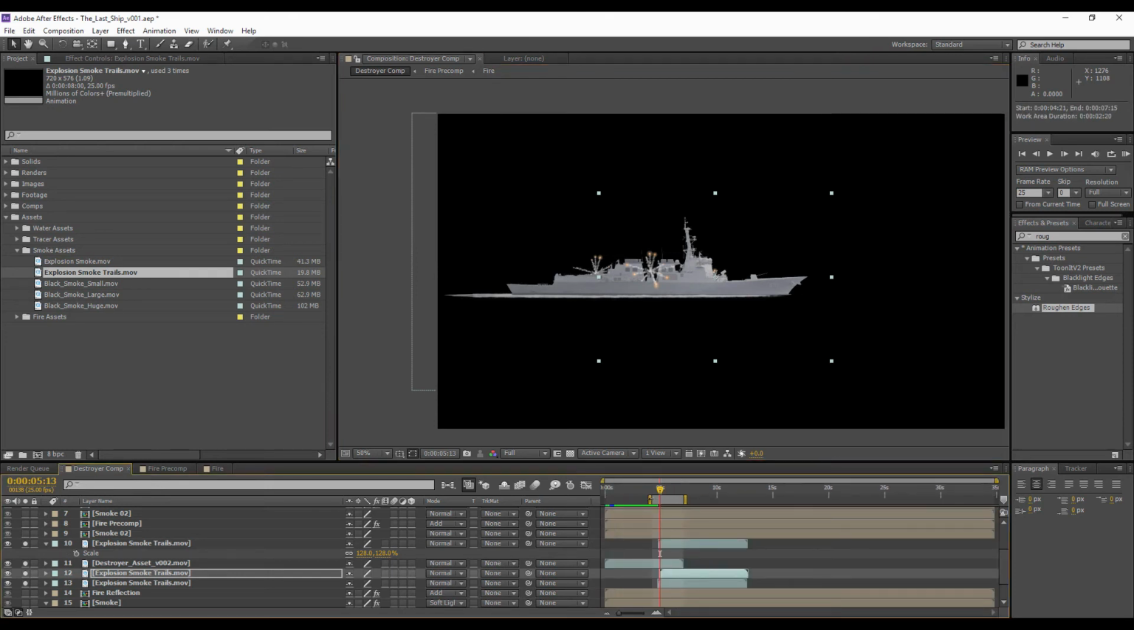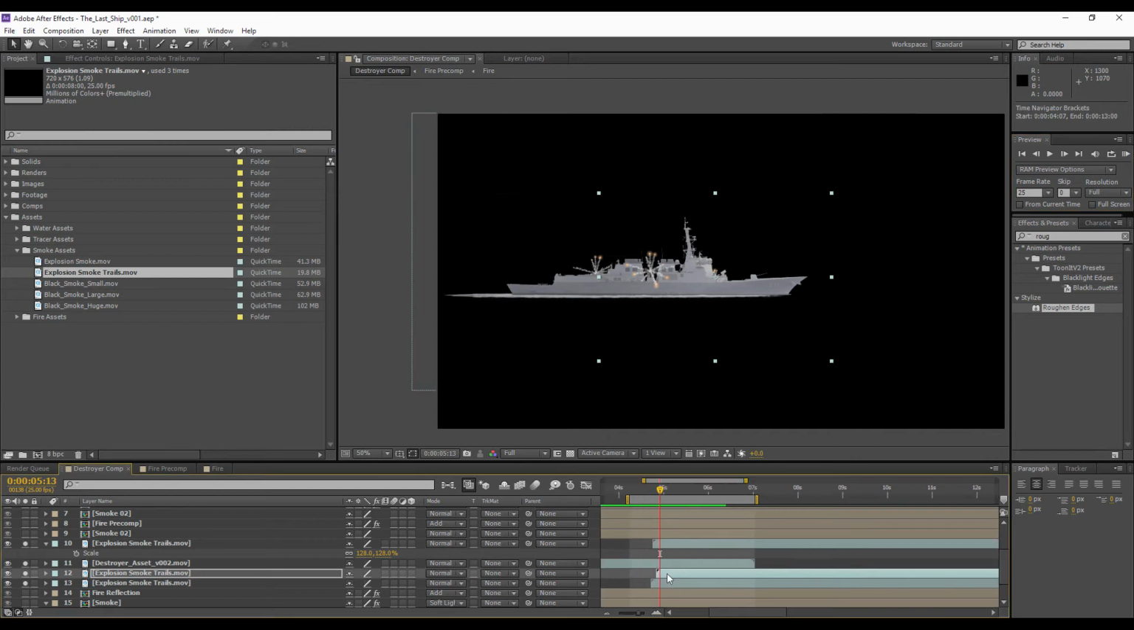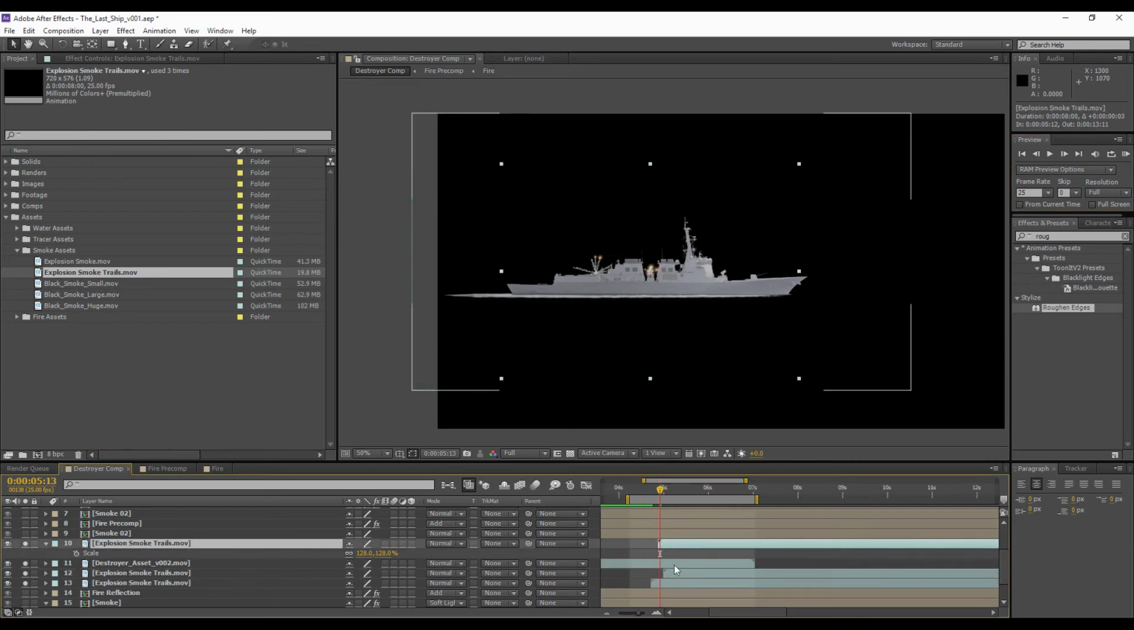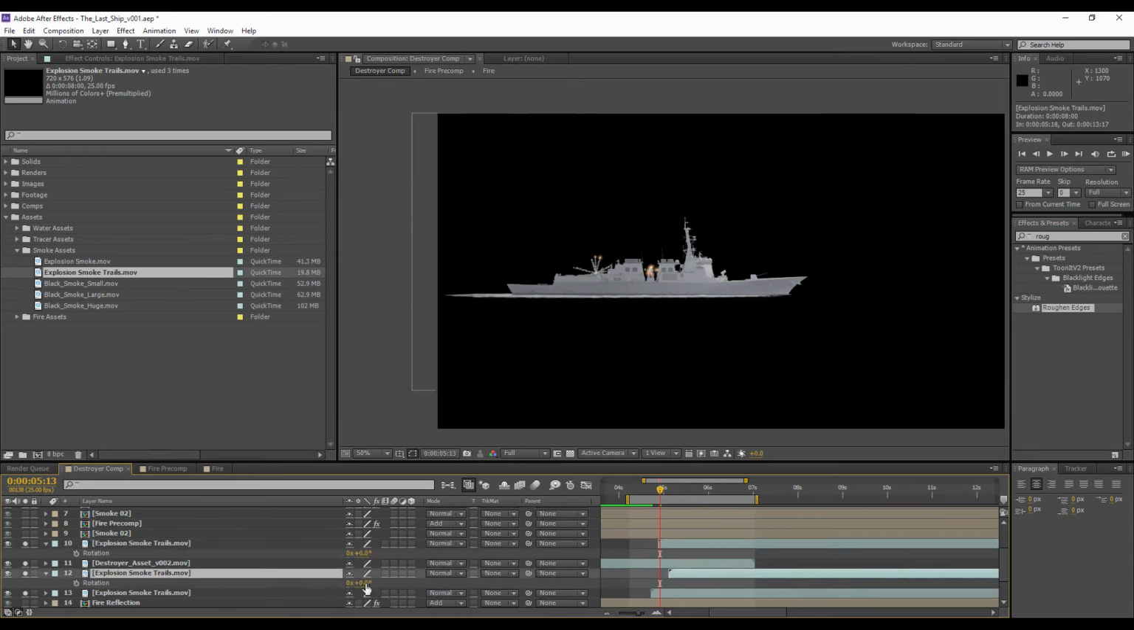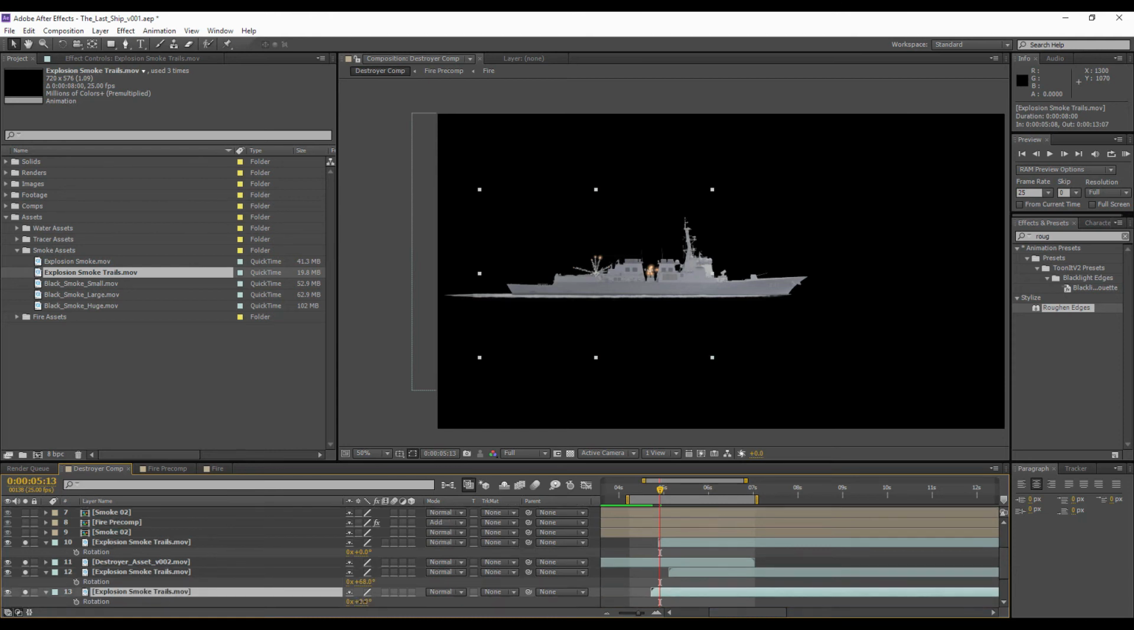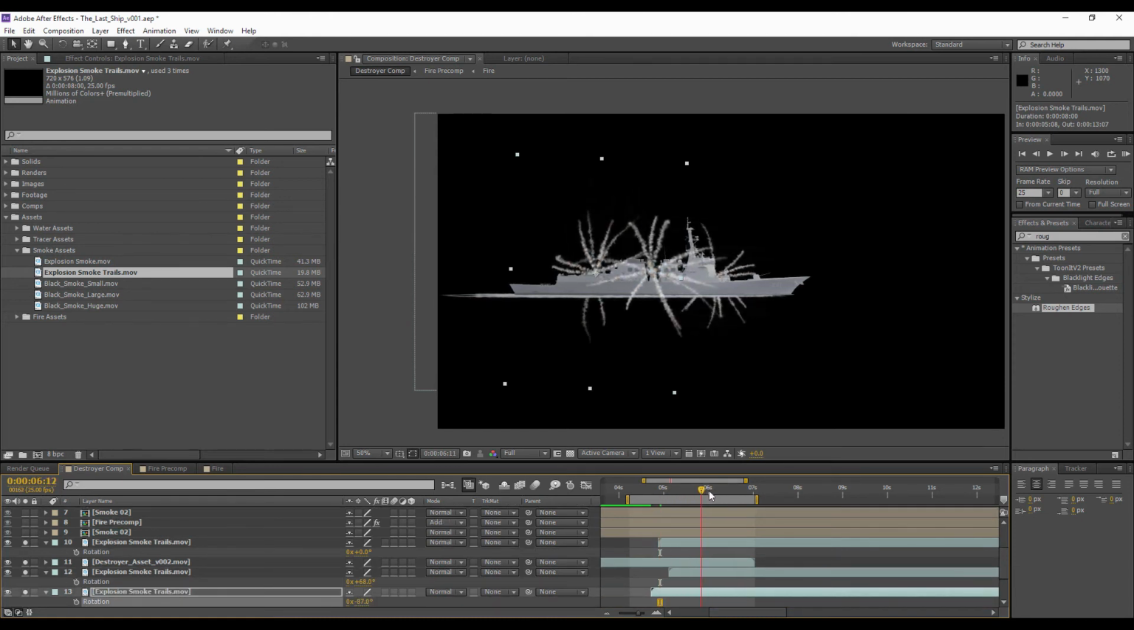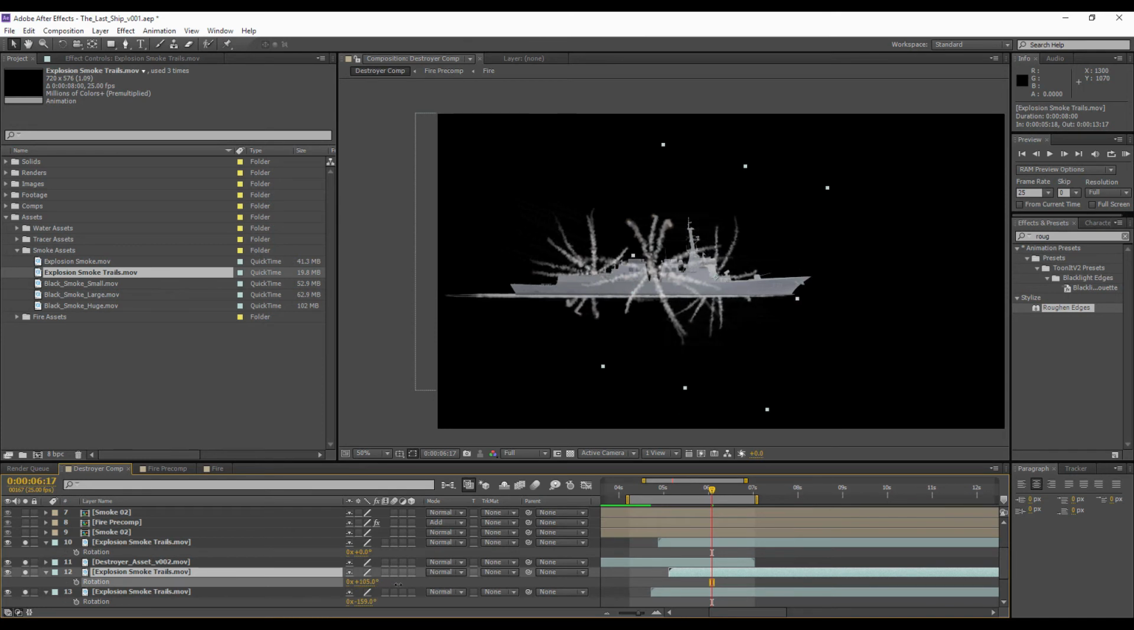Let's just move our timeline slider here so we're only rendering the bit that we need. Let's have them go off at slightly different times, and of course we'll randomize the rotation. I think that one would look cooler like that. Trying to make it look like they're firing off in all directions.